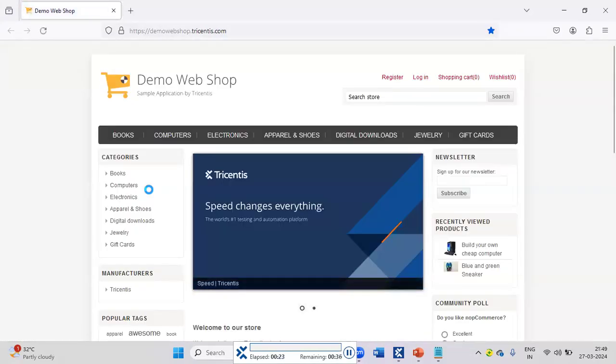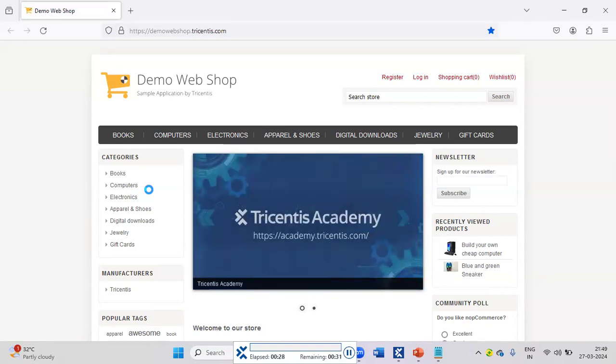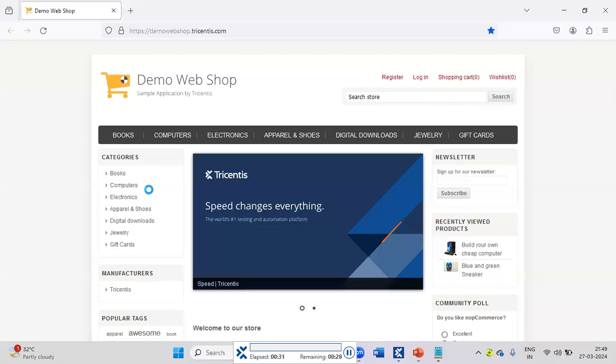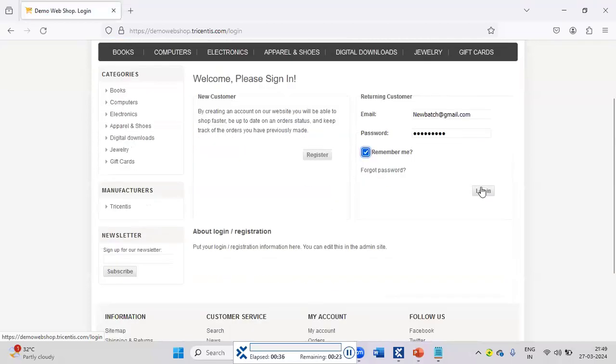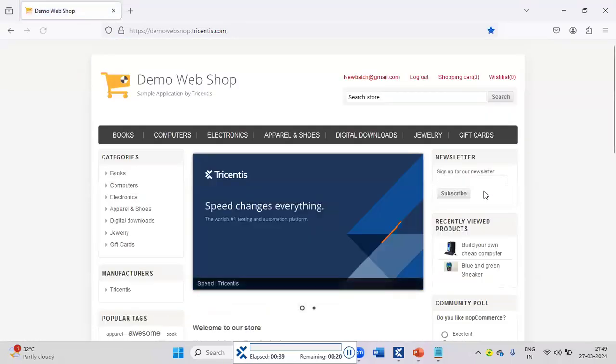Or else you can maintain one document for your test data, whichever data you are going to use. You can create one document and place all the data there for reference purposes. So this is the way we create modules, test cases and test steps.